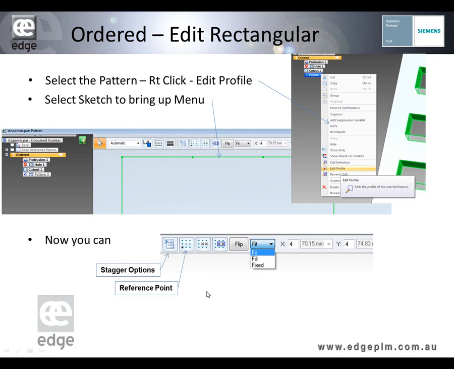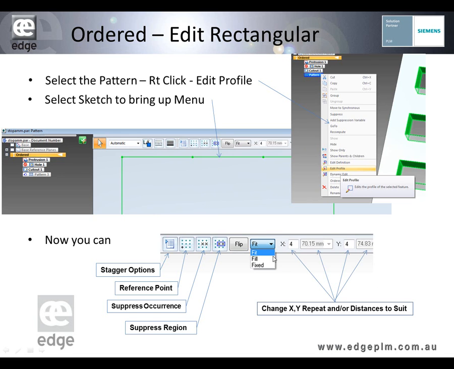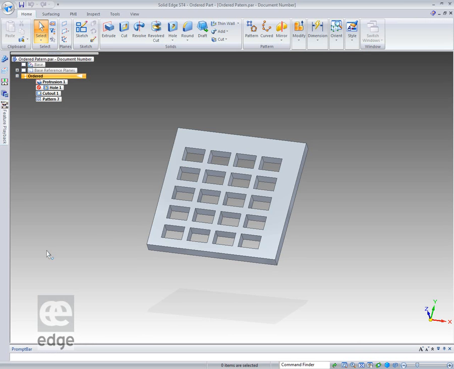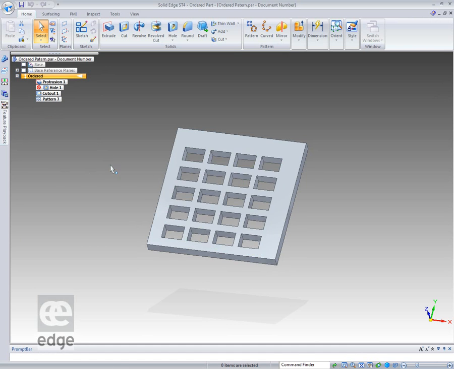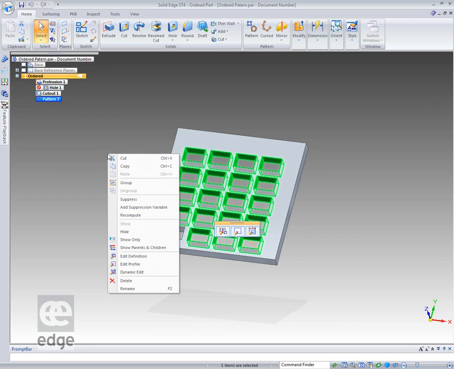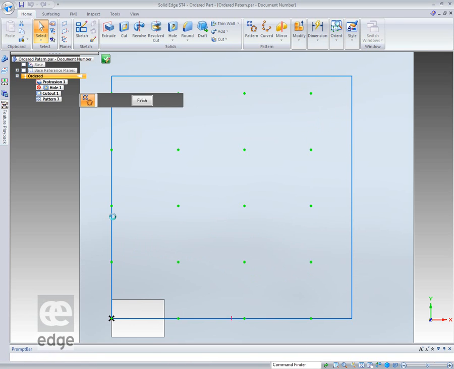We can change the reference point, we can suppress occurrences, we can suppress regions, and we can change fit, fill, or fixed, and change our XY repeat or distance to suit whatever we're doing. So let's return just briefly to here. Now we want to make an edit to this, so I'm selecting the pattern from up here. I could also select the pattern there. Right click, I'm going to say edit profile.